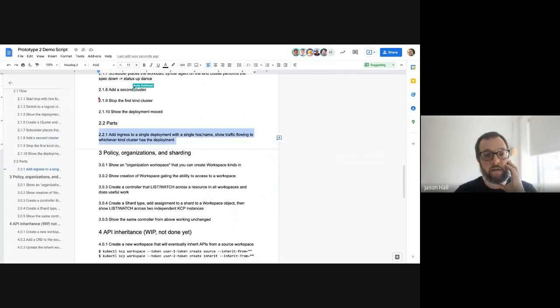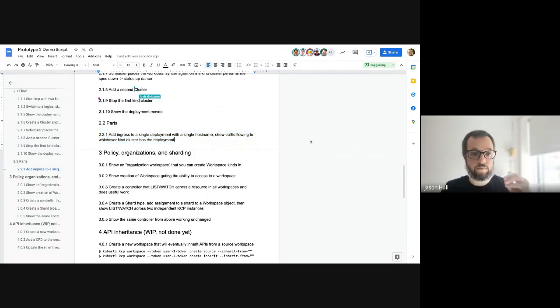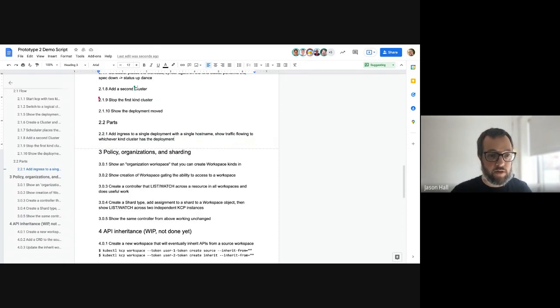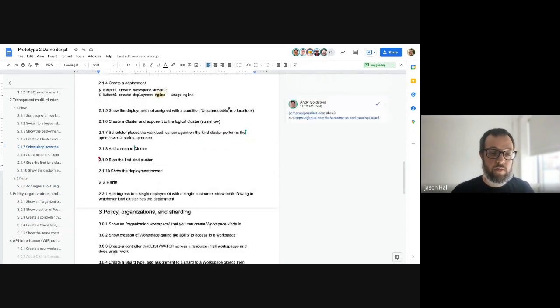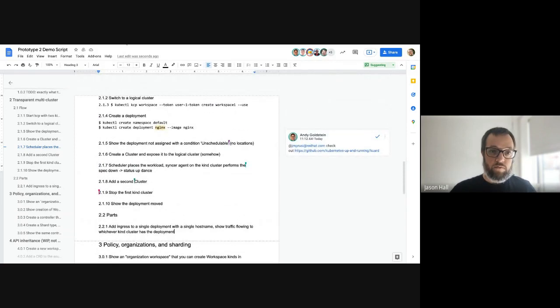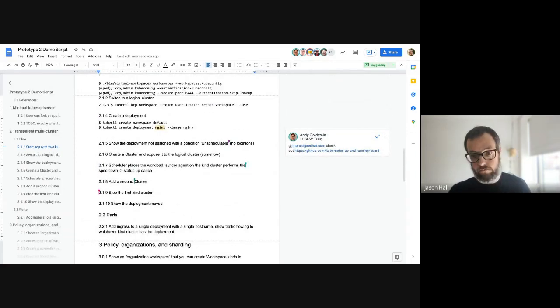And then yeah, add an ingress to the deployment with a host name, traffic flows to whichever one. Does that sound good for this? For this flow? Yeah, go ahead.